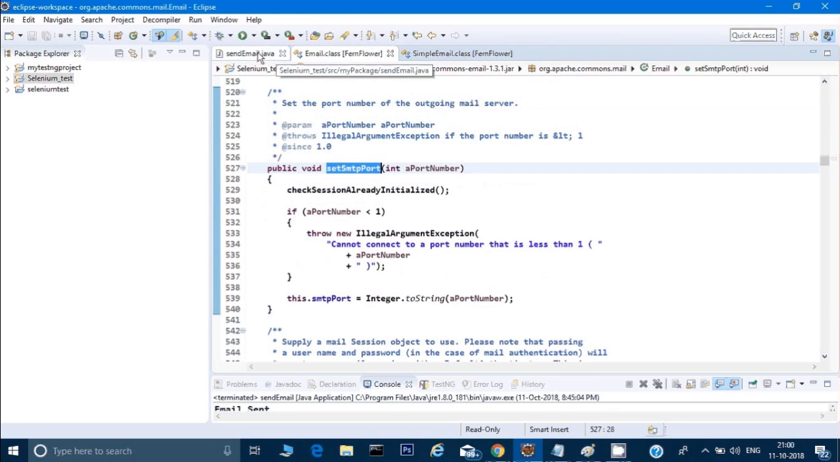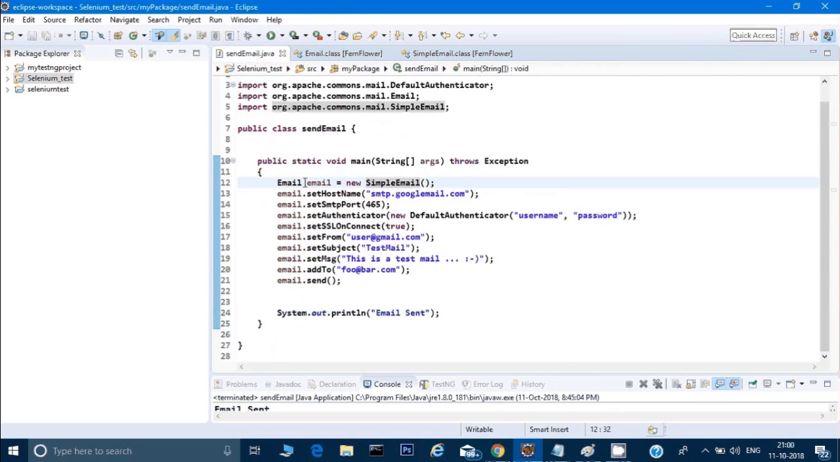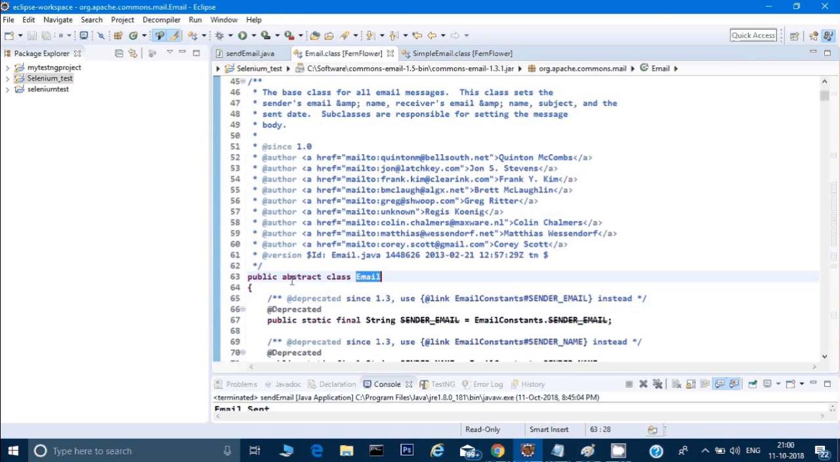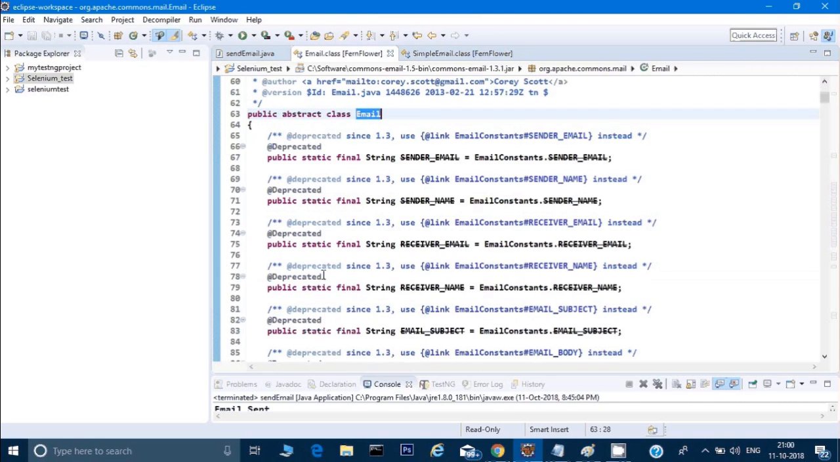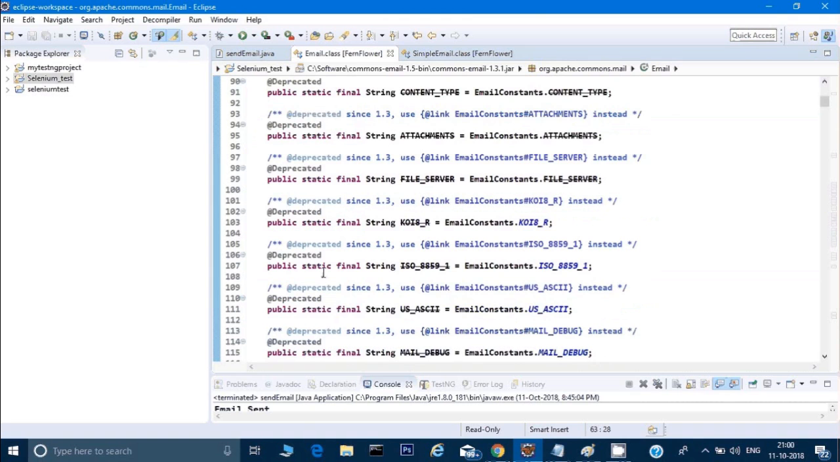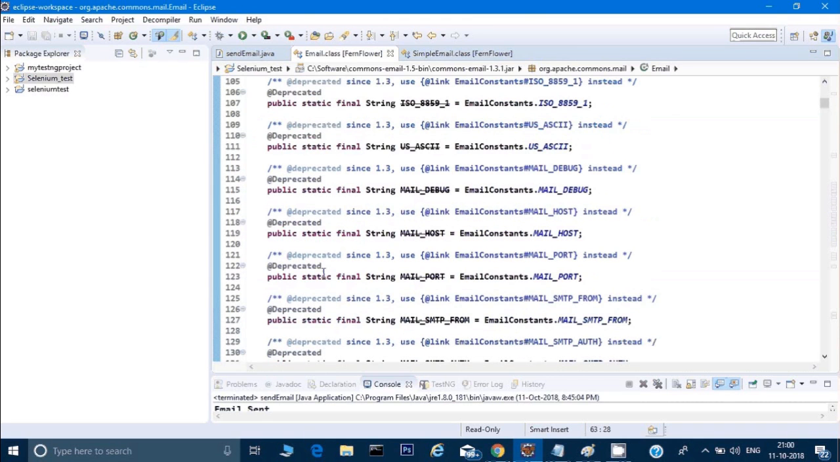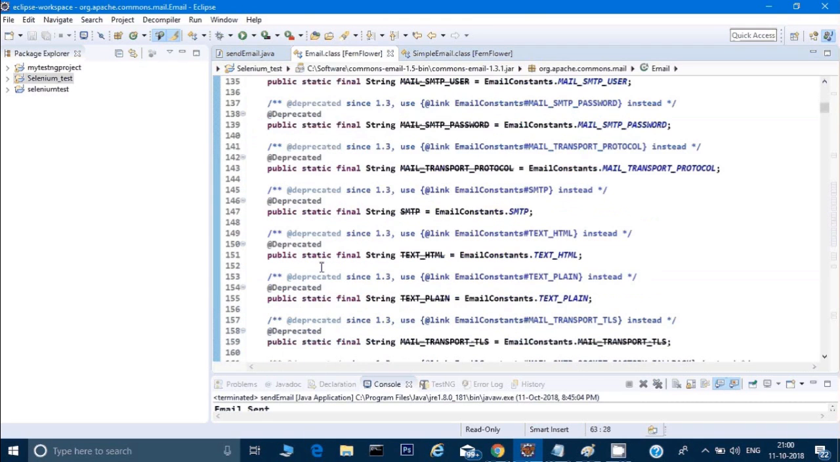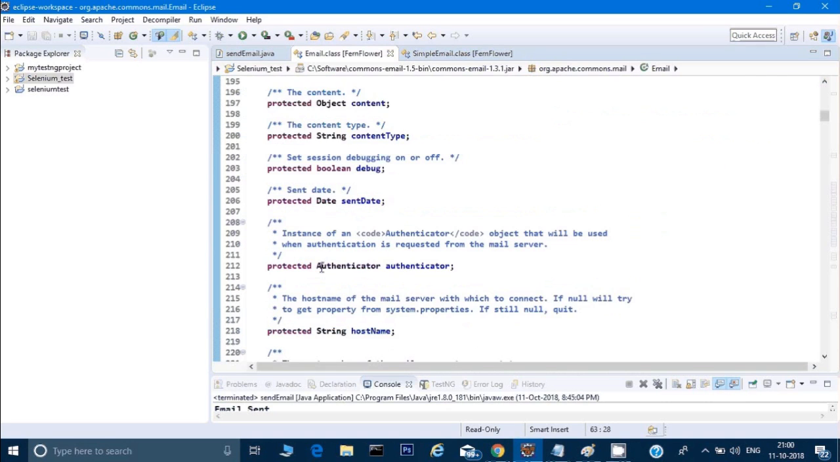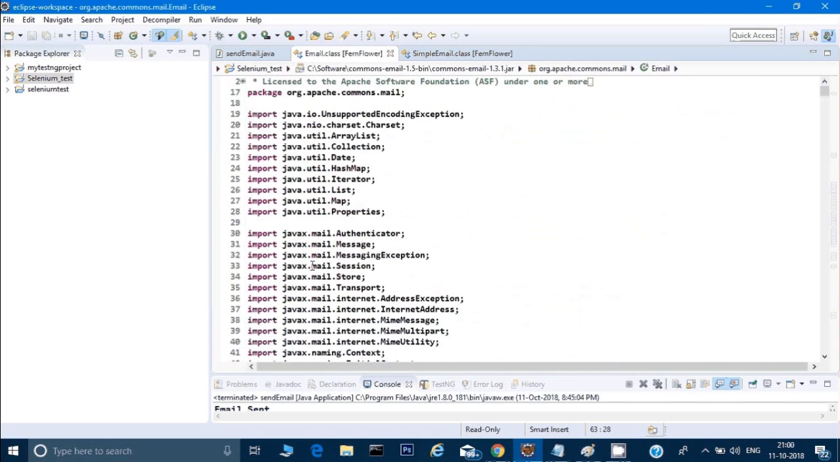Now let's go back to the code. It has created a variable, or maybe an object you can say, email of the class SimpleEmail. It has given a reference of Email, which is also a class, but it is an abstract class. You already know that in an abstract class, some methods are defined with implementation, but the implementation of some methods is not there. That's the reason it's called abstract.